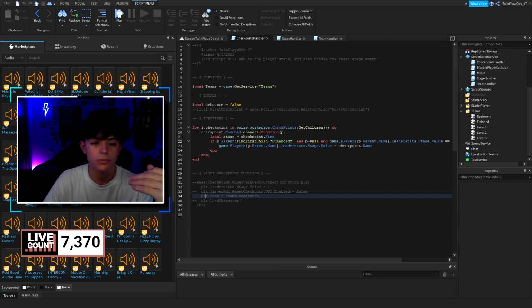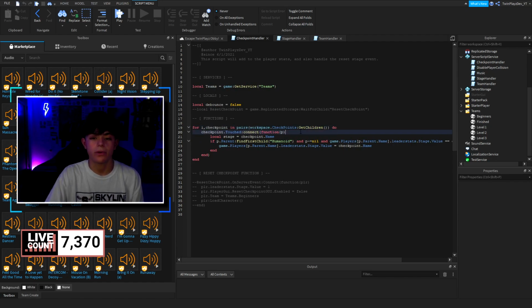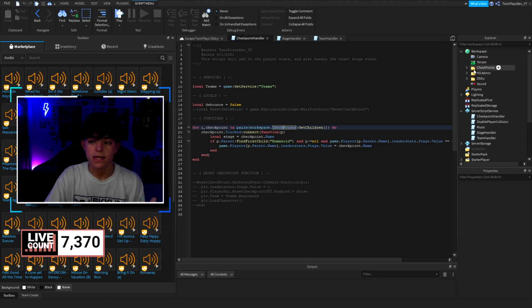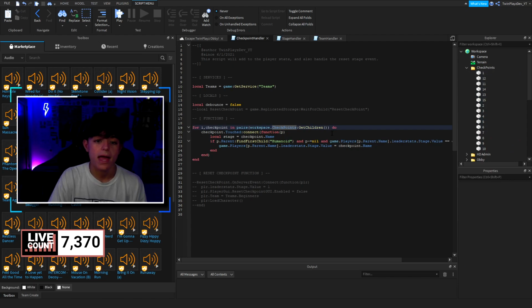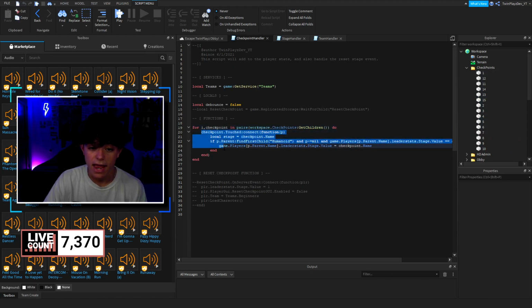So we're creating a for loop, and another local variable i, and then checkpoint. This is the main variable. We're not really using i, actually. I don't think I ever did. Then we're grabbing in pairs the checkpoints: workspace.Checkpoints:GetChildren(), because in Checkpoints, this is the parent and these are the children, so we're getting all of the children. And then we're basically going to check if any of those blocks are touched.